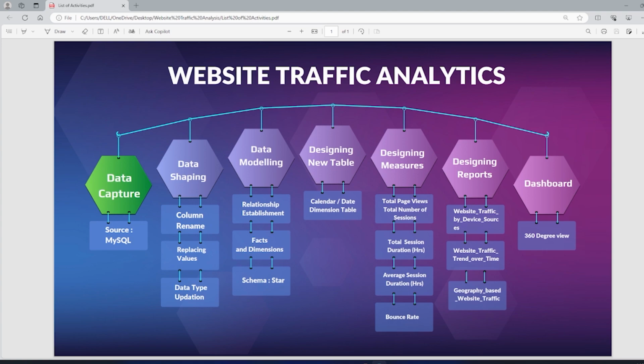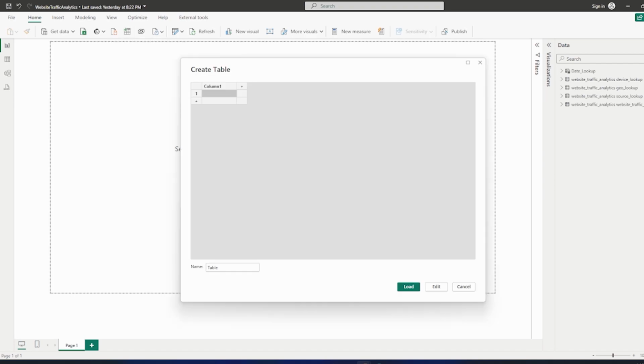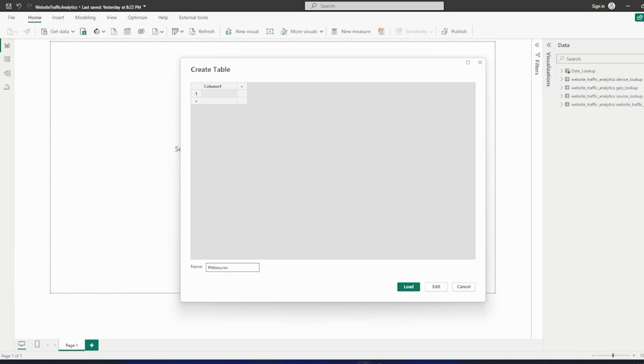We will start with the first measure, that is total page views. But before designing this measure, as you are all aware, we will first create a separate, dedicated table to hold all our measures. For that, we need to click on this create new table icon. As you can see, it will create a separate table. Let me name it as hash measures.